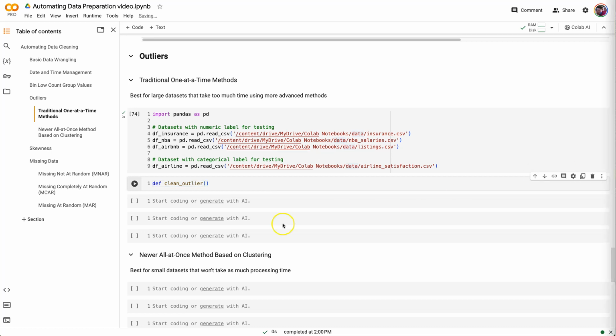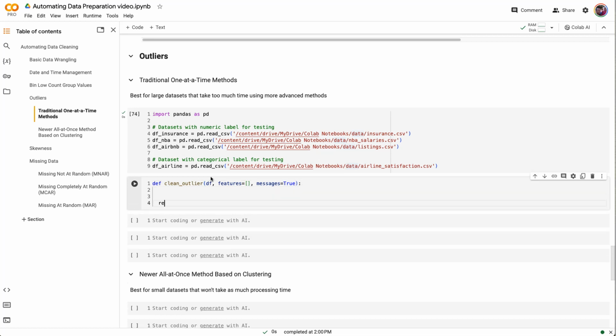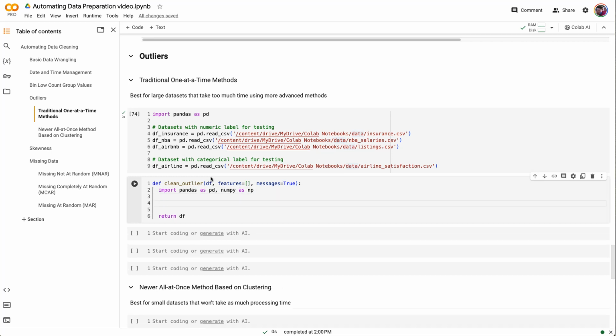So several things we need to pass in at once. So of course the data frame that has the outliers, the list of the features that we want to check. And I'm going to include messages, like I always do, equals true. And then I think we're going to stop right there for this one. So let's end that function statement. Let's return the data frame and start by importing both pandas. And I think, if I remember right, I might be using NumPy in this one at some point too. So I'll grab that one as well. We can delete it later if we don't end up needing it.